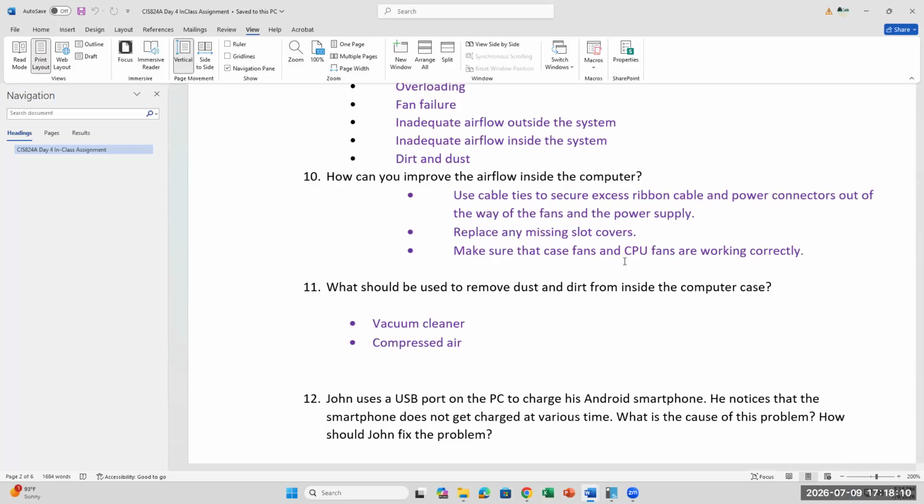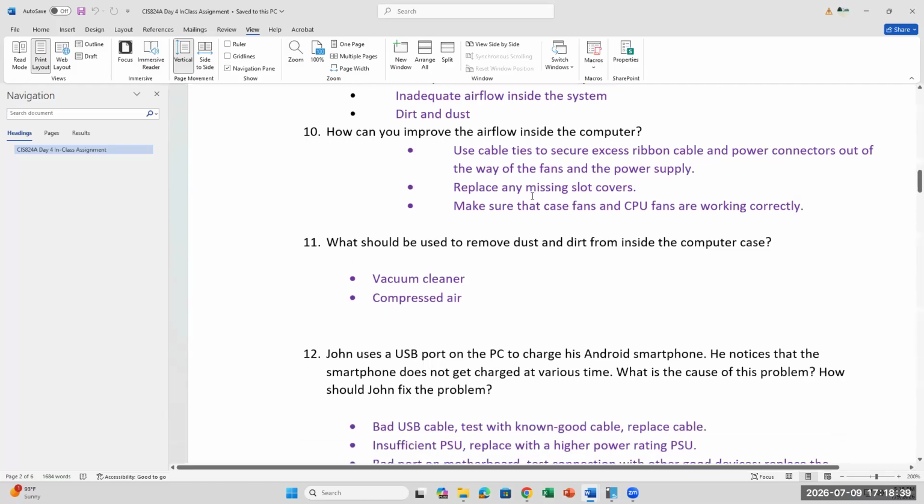Okay, we talked about dirt and dust, inadequate airflow to the system for that question. For 10, how would you improve airflow for your computer? You should make sure that your cable is not impeding the airflow. Remember, we talked about ATX and how the air circulates, right? It goes from top to bottom, and then on the ITX, the fan positions are good. So make sure that your cable is not in the way, blocking the air. And when it blocks the air, it runs hot.